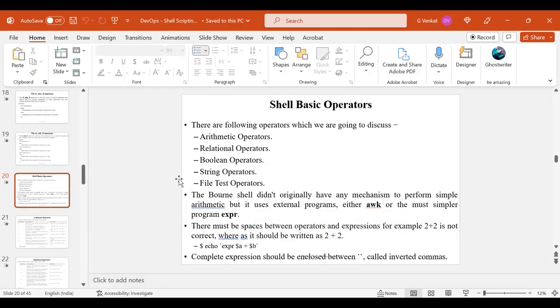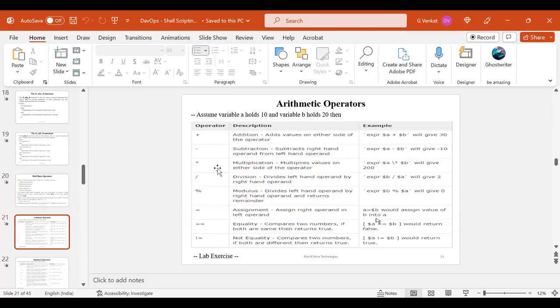What are the different arithmetic operators? As we know, plus, minus, and asterisk. But asterisk we cannot use directly; we need to use the escape character before the asterisk. This is the syntax. Then division, modulus, equal is assignment, double equals is the equality verification, or not equals. So there are different arithmetic operators available, which we can apply on integers. Obviously, arithmetic operators are integer based or numeric based.